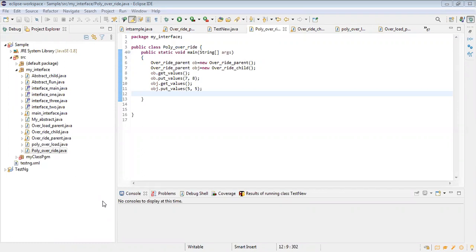Now, line number 7. Mona, did you see any difference between line number 6 and line number 7? Yes, sir. This creates a parent class reference to the overriding child class. So create a parent class reference, and the child class is the constructor. So this will work only on overridden methods only.